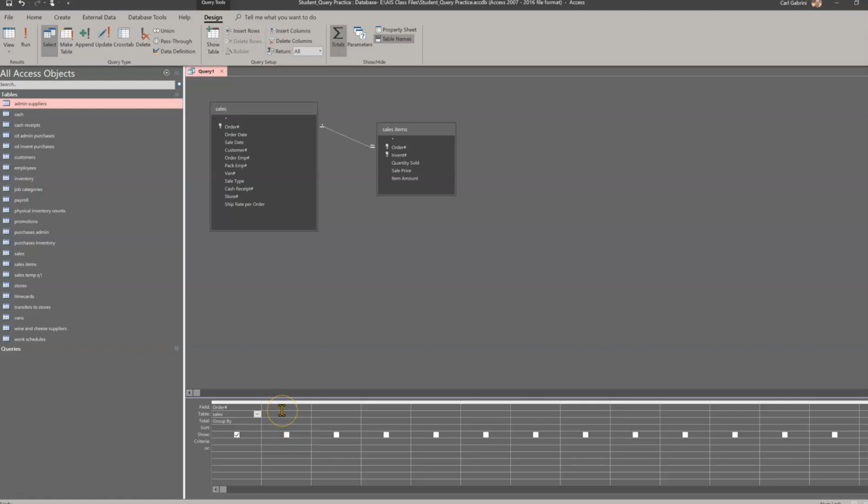The second one will have the customer number. So we'll come up to sales, click on customer number, it's sales, group by, and show. That's fine. The next one we want is sales date. Okay, and for that one, again, sales date is from the sales table, and we're going to group by it. But in here, we want to add a criteria. So we come down to the criteria line, and we want to go ahead and type in our criteria.